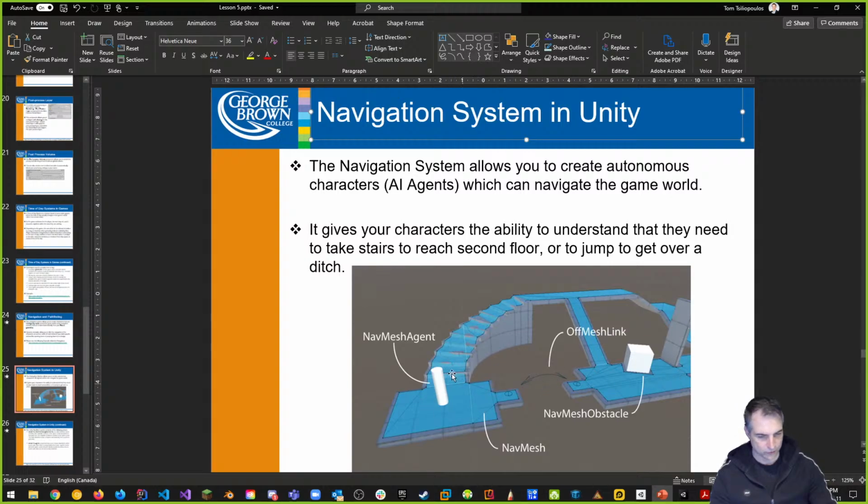And then your NavMesh agent, your enemy as an example, will have a destination, for example the player, and it will navigate around the scene, across any surface that has a nav mesh baked onto it, in order for it to find you. We'll talk about how to do that today, just as a beginning.